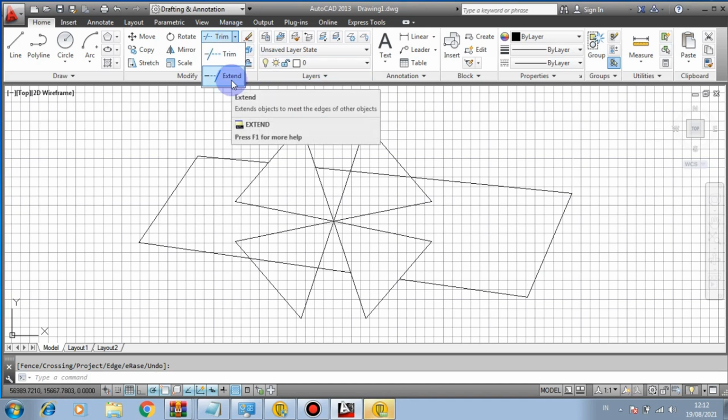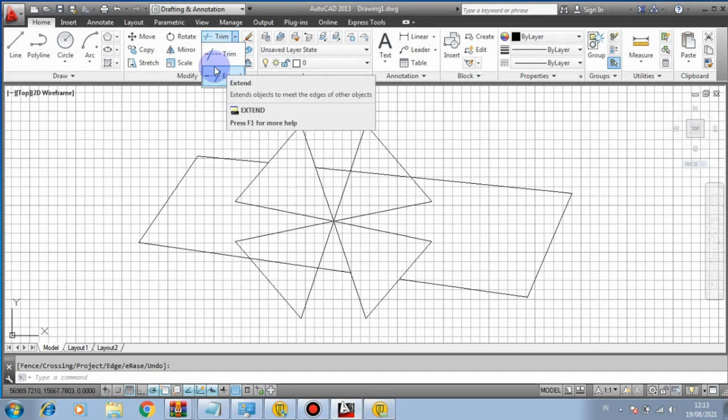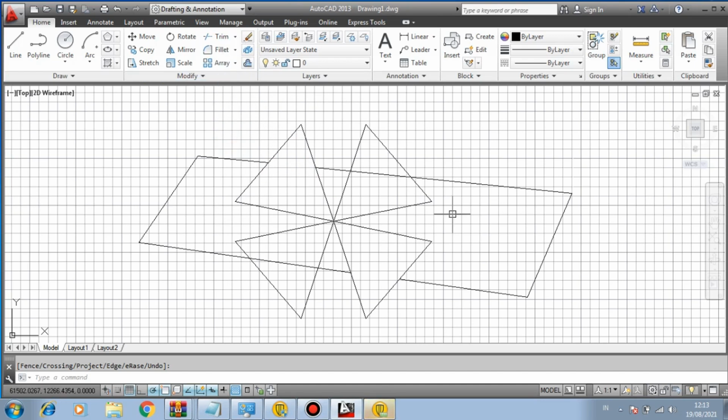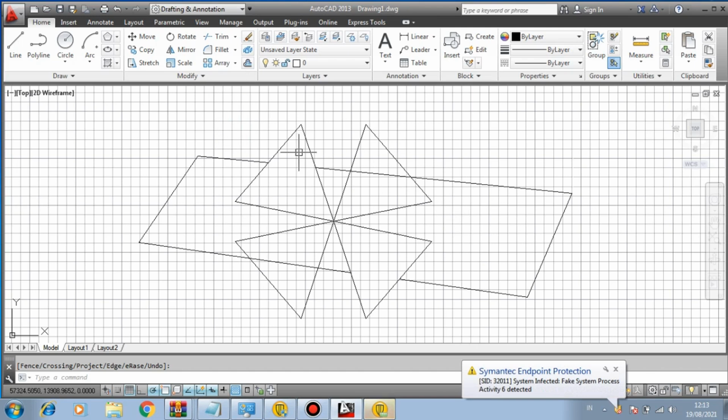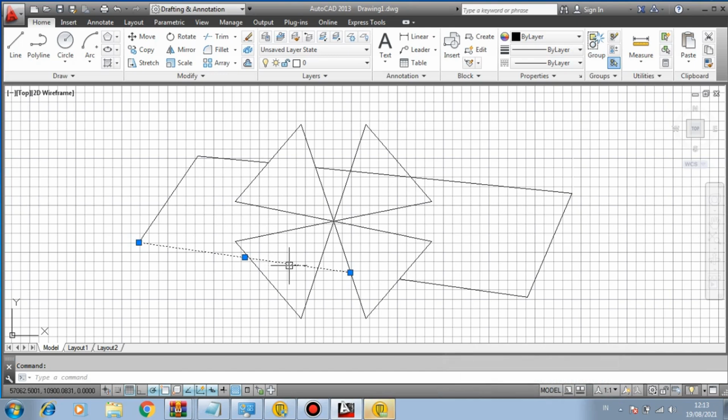Below the trim option, there's something called extend. Extend is the opposite of trim. If trim is for cutting, extend is for lengthening a line. The fundamental requirement is that there must be a line to extend, and a clearly defined boundary line. For instance, consider this line right here. I just want to extend this line right up to this point here.